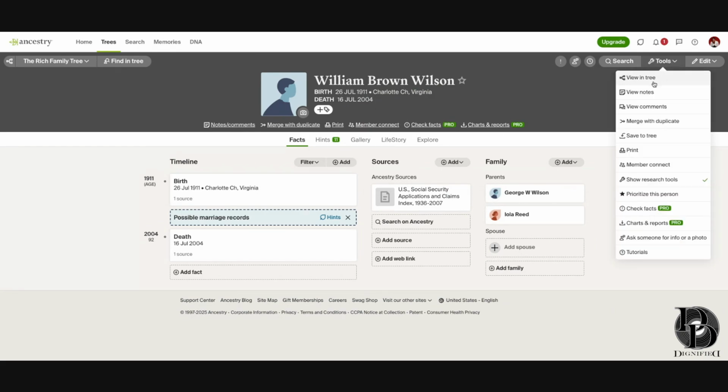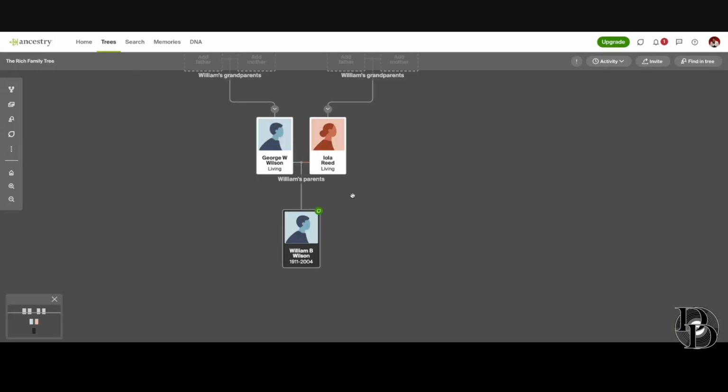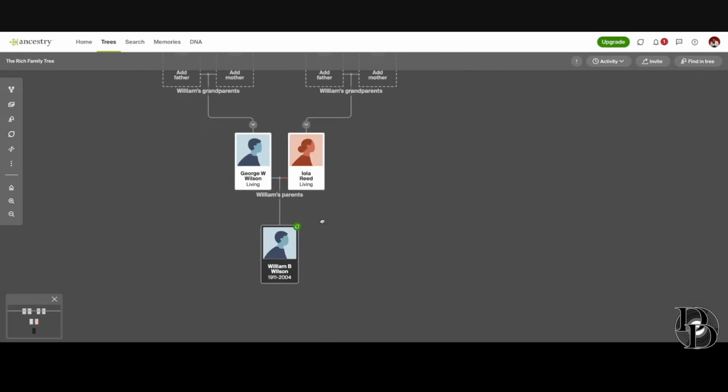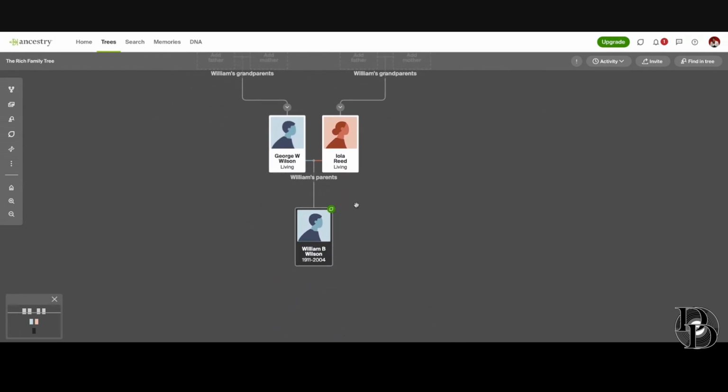So now when we go to view in tree, it is a floating tree, meaning that now I can build off of this tree, the information that I found myself per se, and build on the records. And that is how you build a floating tree.